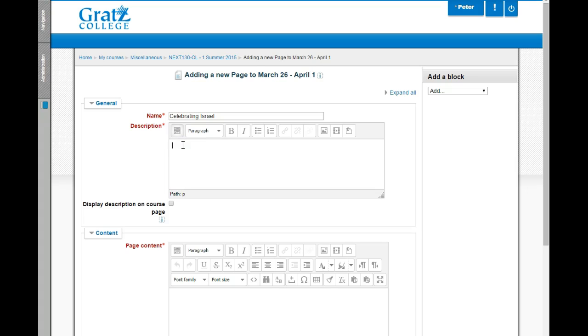Remember, in designing your course, less is more. So if the name of the page is descriptive enough, you won't want the description to be displayed. It prevents clutter. So I'm just going to type Celebrating Israel, because I am not choosing to have it described, having it displayed on the course page.